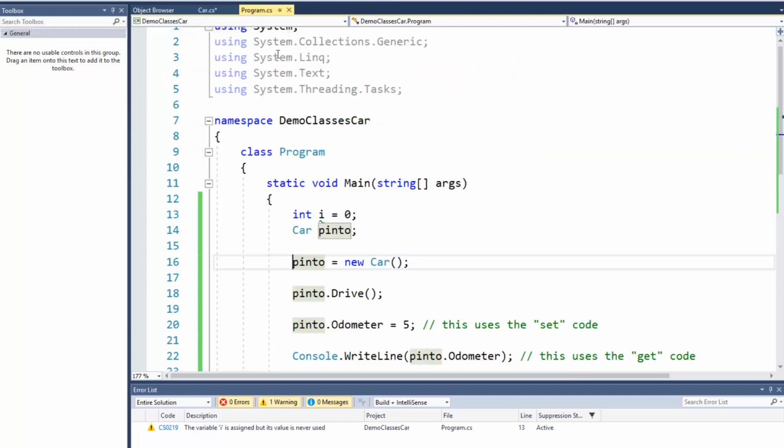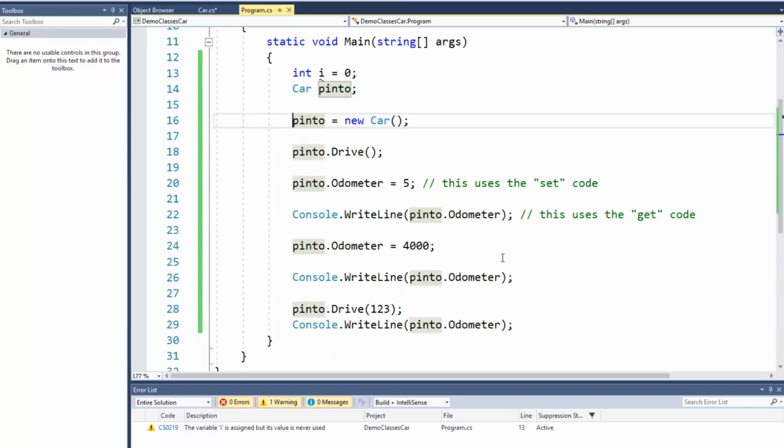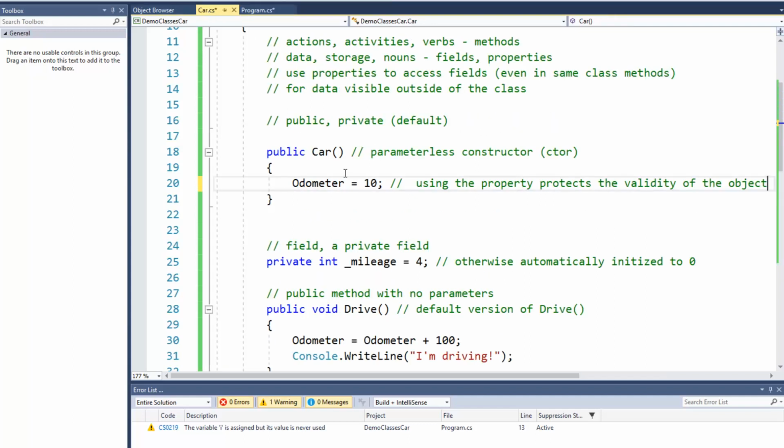Going back to main here, we don't really see much of a change there because this is where that constructor got called. So this is actually invoking the constructor, CTOR, like I said before. All right, so then what was happening before we actually created this code?